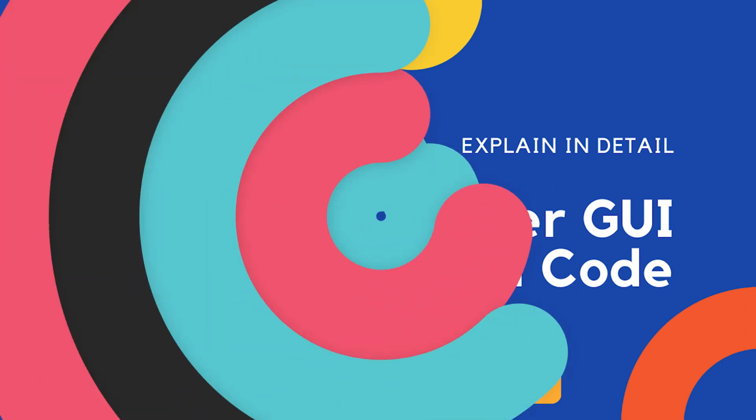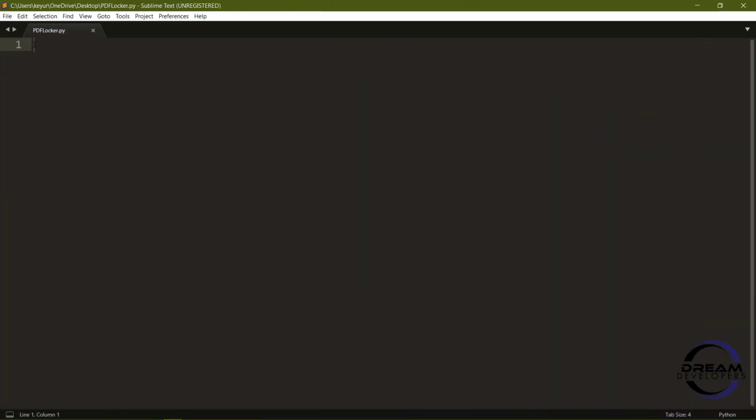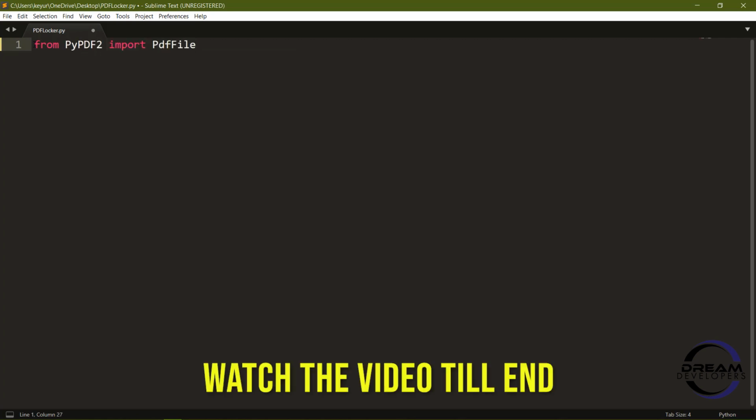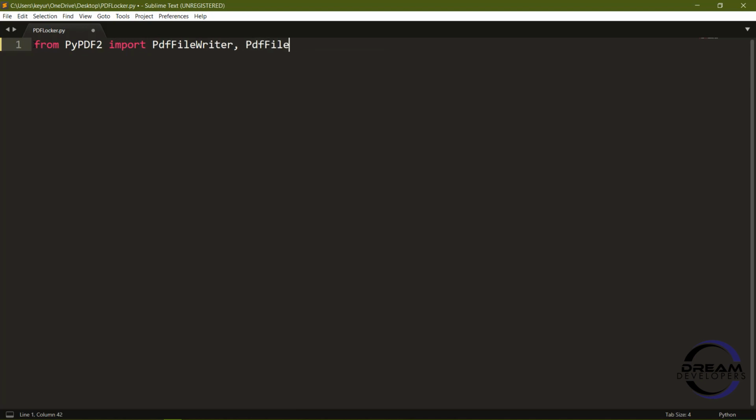So let's begin. First, we will import PDF reader and PDF writer. So write from PyPDF2 import PdfFileWriter and PdfFileReader.